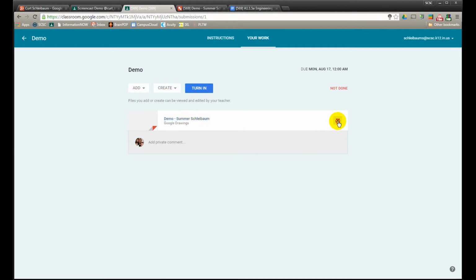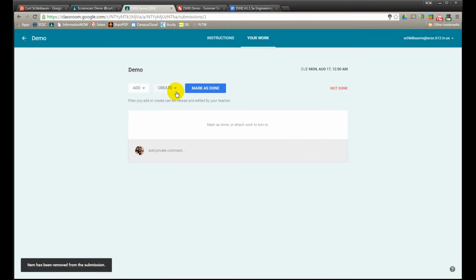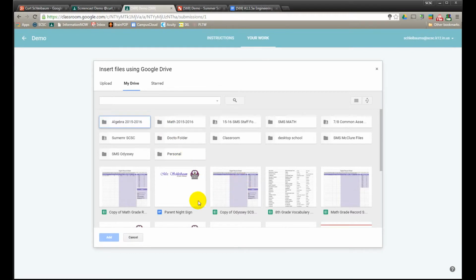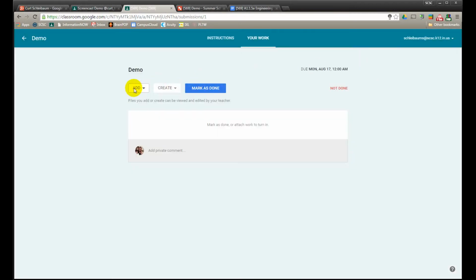What if I didn't hit the create button and I created something in my drive? That is perfectly okay as well. You can see add something out of drive, and I can select any document in my drive to add. So drawings, anything in drive, one item at a time. They can also give you a link, so you can assign an assignment to say, go find a news article that corresponds with the coursework, and they can give you that link and turn it in. Or they can upload a file.